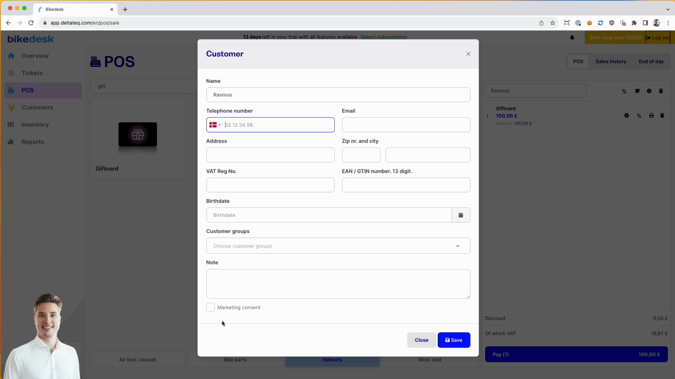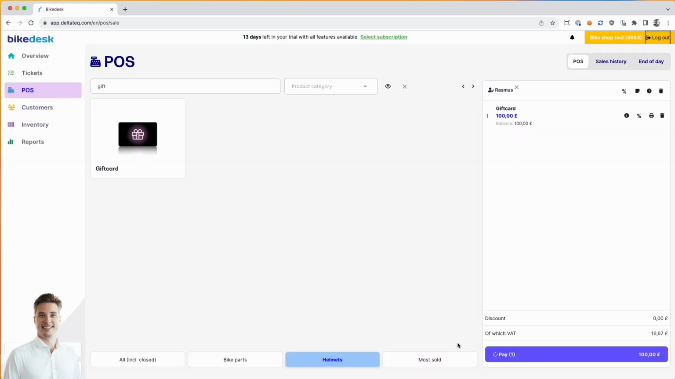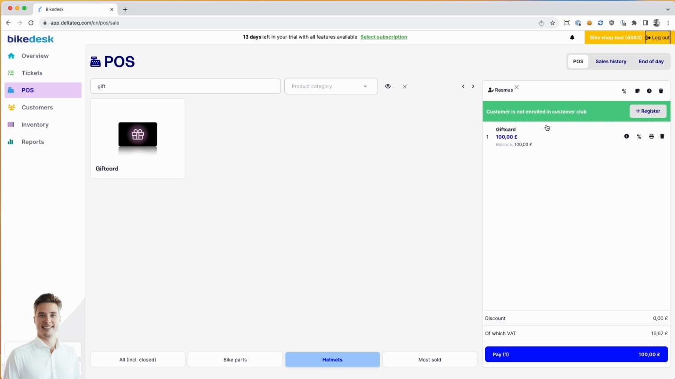Basically here you can also set if you have marketing consent, and we can integrate this system towards Klaviyo, MailChimp, or the marketing system that you use. So here I can also see when I enroll a customer here, it tells me that the customer is not enrolled in the customer club. We haven't set that up yet, so I will just ignore that for now.